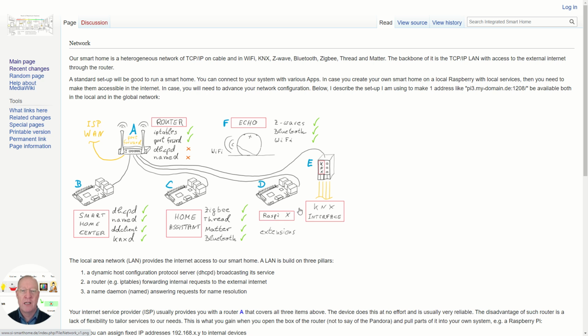I have several more Raspberry Pis. I'm using different extensions. I have a special page in my wiki on that in case you are curious. And you find the address of the wiki below the video and in my channel. I have the KNX interface, which connects easily. And last but not least, I have the Echo devices from Amazon. They connect via Wi-Fi to my router and my network. And they offer connectivity and network support for Z-Wave, for Bluetooth and Wi-Fi.